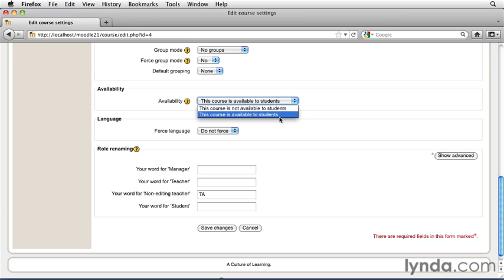Now, the use of this availability feature, again, may be determined by the specific policies at your institution, so you'll have to check with your own institution's policies about how to use this drop-down menu.